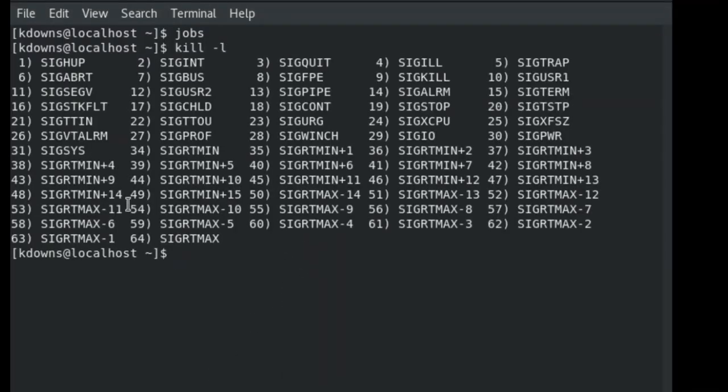The main ones we're going to look at are 9 right here, which is SIGKILL, and 15, which is SIGTERM, which are the gracious and not so gracious way to kill programs. Let's head back to our terminal.